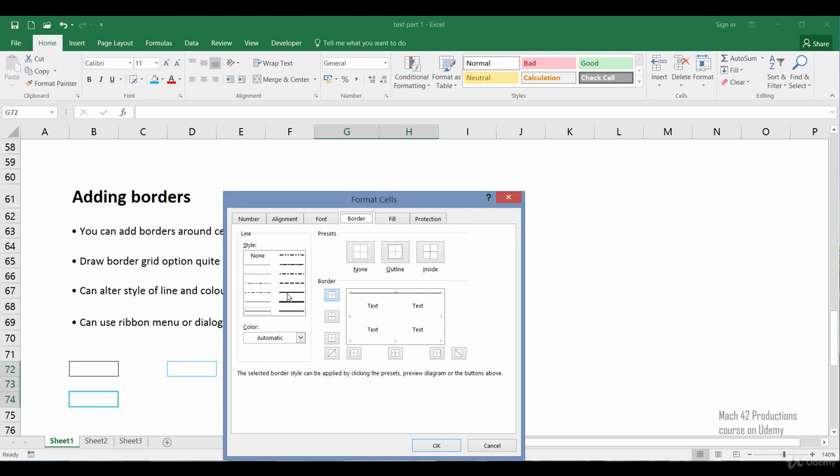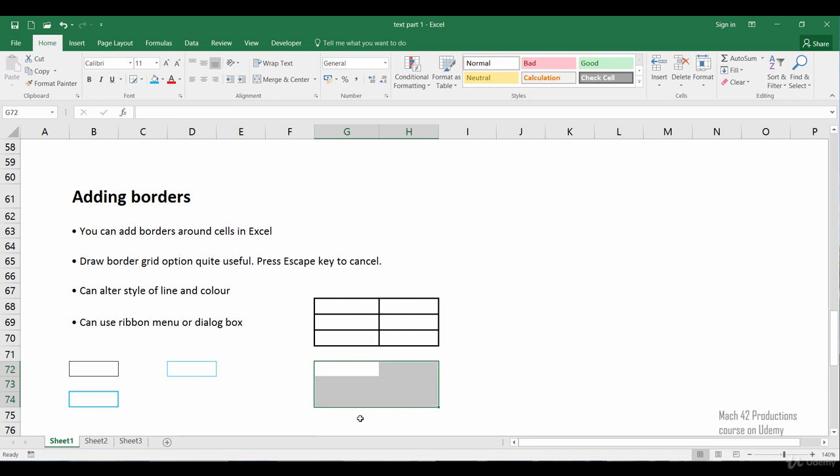Basically, if I wanted to change the thickness of the line, for example, you'd think that would do it if you just select this and that's it, the border will update. Let's take a look. What happens? I press OK. See that? Nothing happened. Now, why is that?